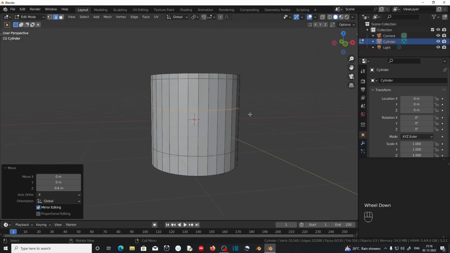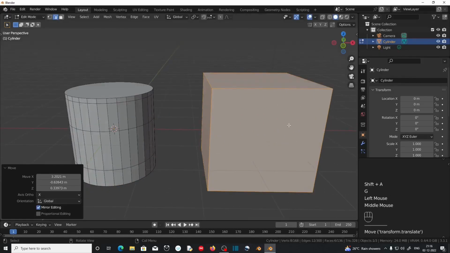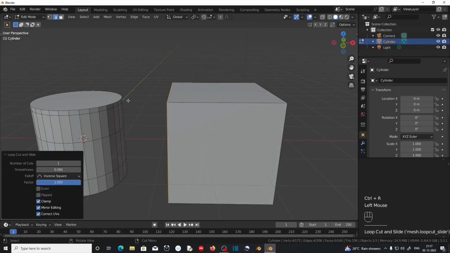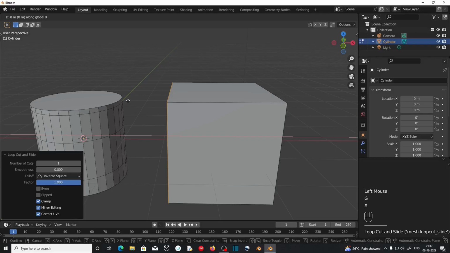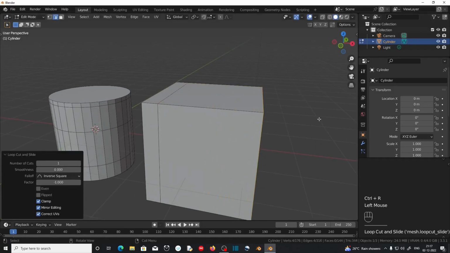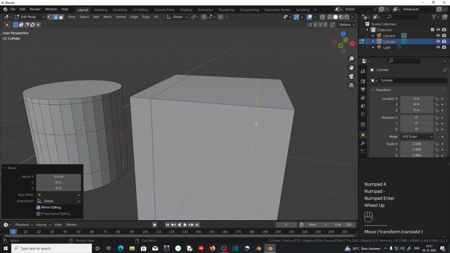So if I add a cube using Shift plus A, cube, if I move this to here, and if I want to place a loop cut 0.3 meters from the left side, I can place a loop cut, Ctrl plus R, left click and slide it to here, G to move, X to move along x-axis, 0.3, and place it like this. So if I want to place a loop cut 0.4 from here, Ctrl plus R, left click, slide it to here, G to move, X to move, 0.4 minus, enter. This will place a loop cut 0.4 meter from here.